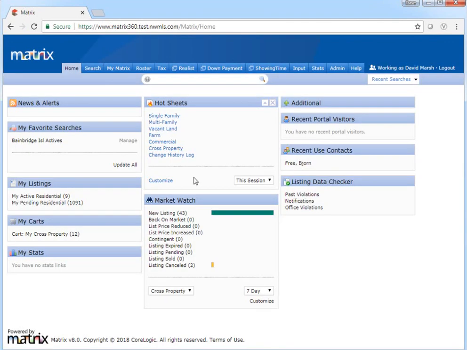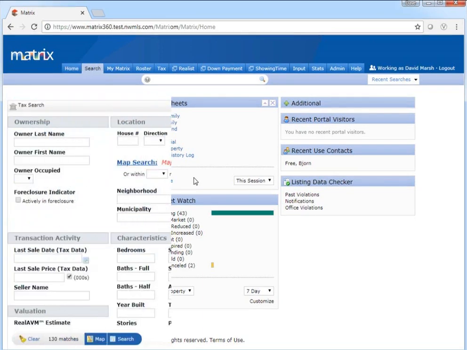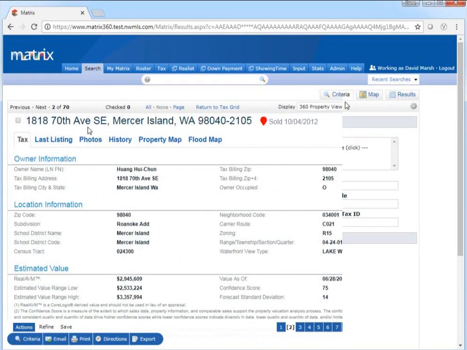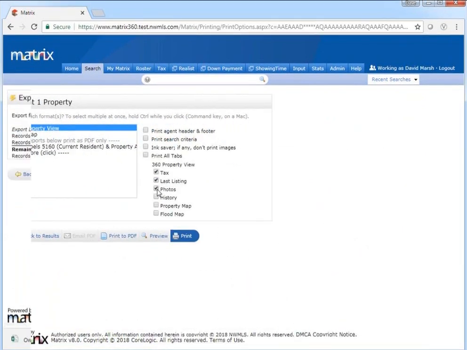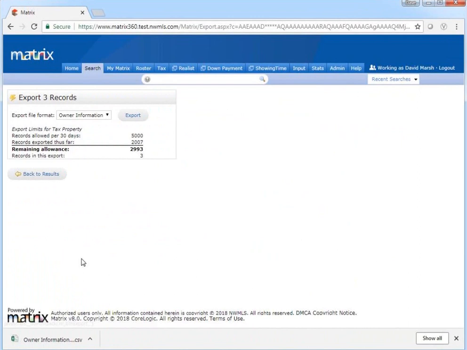Alright, today we're going to take a look at the new functionality that was introduced in Matrix 8.0. Now for the most part, these updates are centered around the integration of Realist with the familiar look and feel of Matrix, giving users who use Realist a true 360-degree view of all properties in the market, not just the ones that were listed. In other words, members can now search, display, print, and export tax and assessor data from within Matrix rather than having to use a completely separate application.